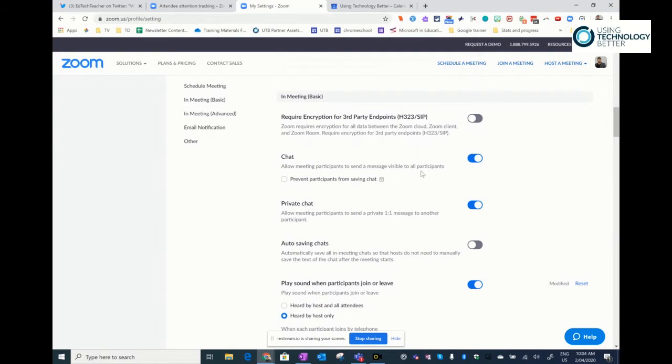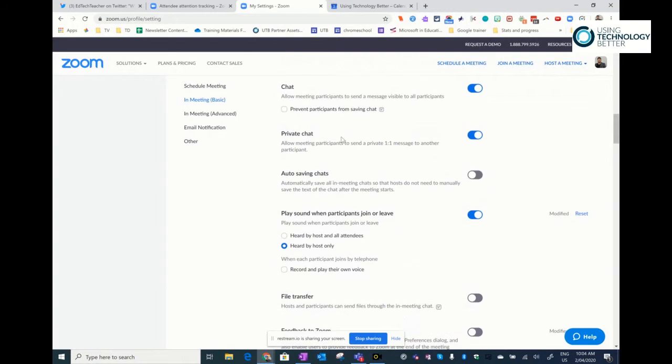You could turn it off for one type of meeting and turn it back on for another. And you can also stop people from saving the chat if you wanted to. Do you want to let people private chat or not? Then that's totally up to you. You can say yes or no to that in here as well.